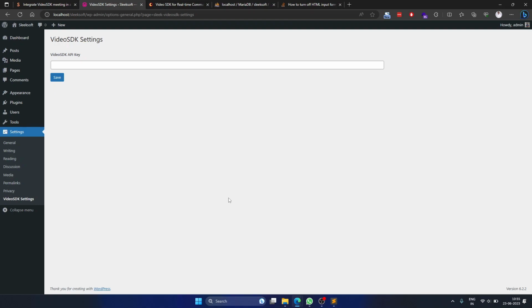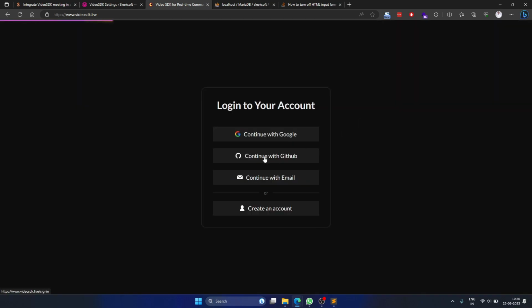Okay, now we have a page where we have a title and an input field where you can enter your Video SDK API key, which you get from your Video SDK account, right? Now we have created a plugin, and a submenu page where we can save the API key into the WordPress database, right?